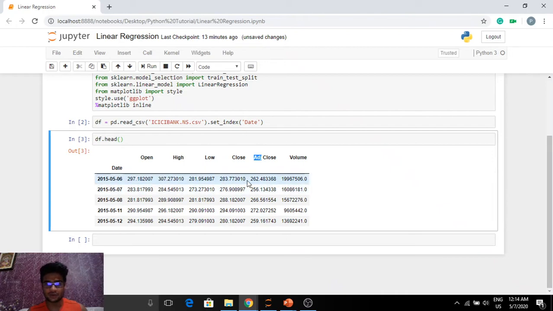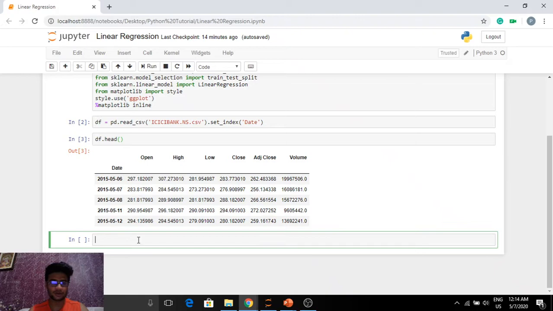Now you can see close is a little different from adjusted close. This difference is pretty minor. This may be because of dividends, not stock splits necessarily, but that also accounts for quite a lot. Alright guys, so this is still around 6%. We are going to start with some EDA. We'll see what our data looks like.